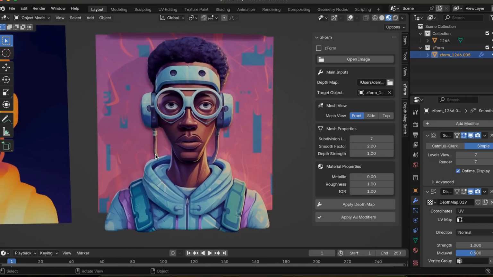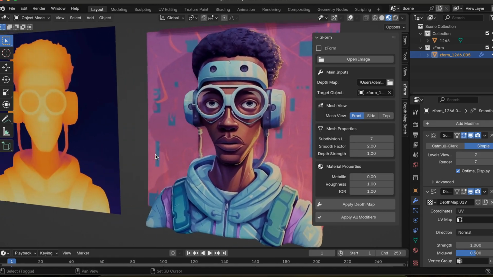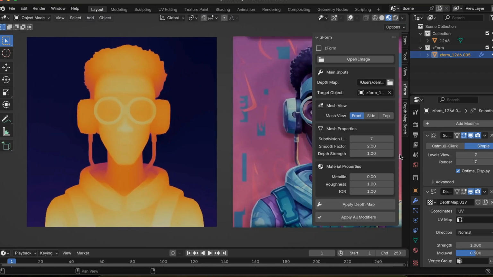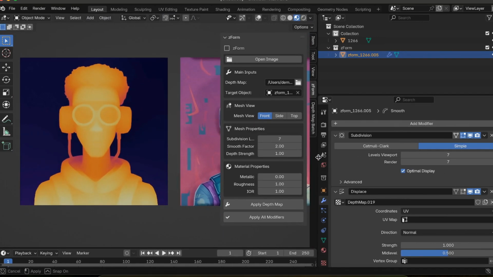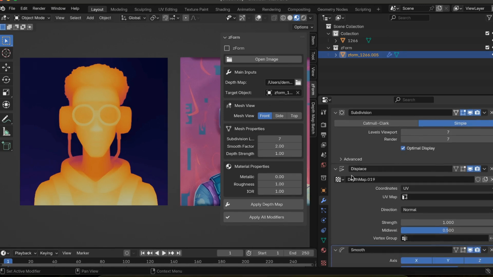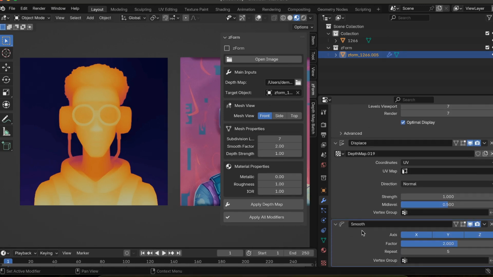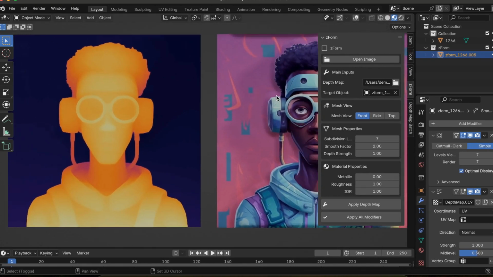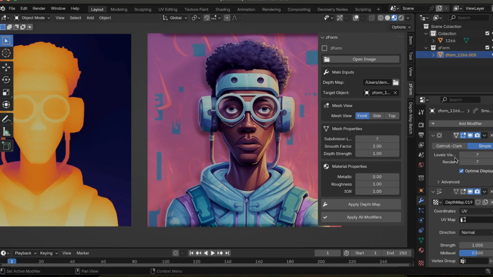Here's a 2D image converted to a 3D mesh using a depth map, which is shown on the left side here, and then some simple modifiers in Blender on the right side. The three modifiers being used are subdivision, displace, and smooth, and I actually use my own tool called zForm to speed up the workflow, but it does pretty much exactly the same as what you want to do on the modifiers.